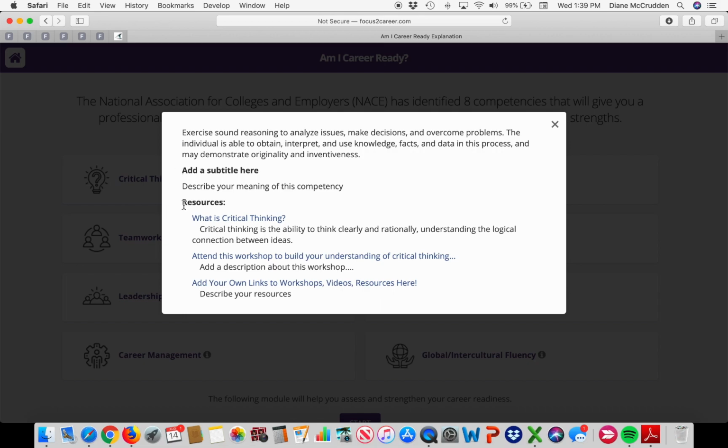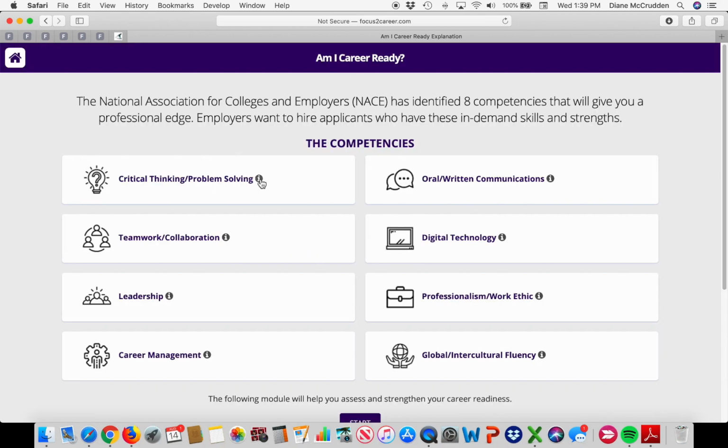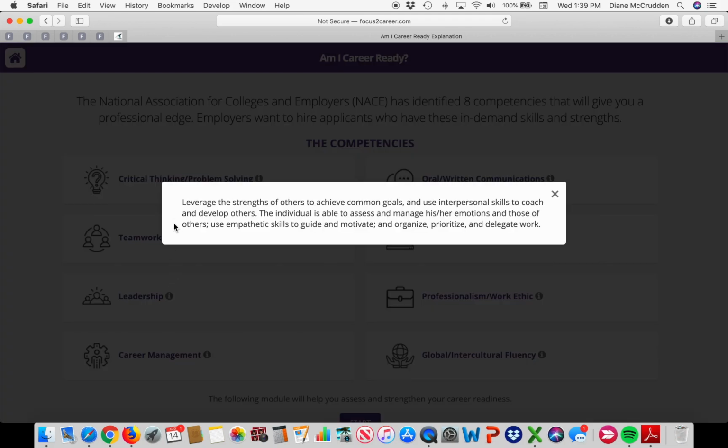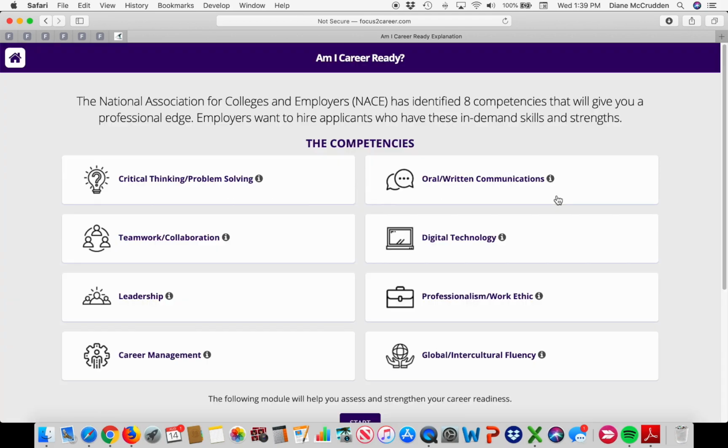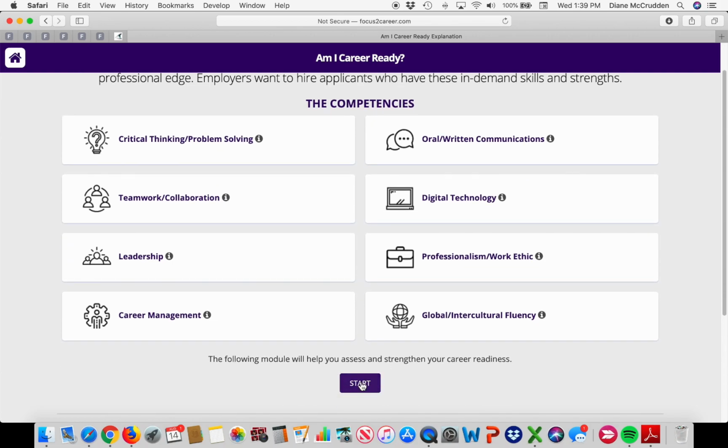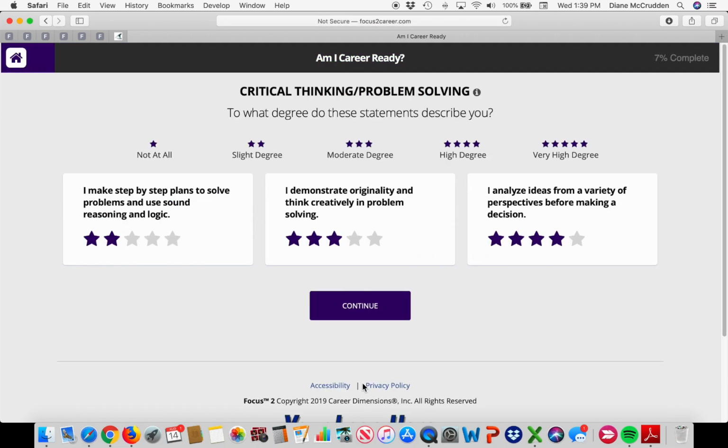In addition, you can also add links to any websites of your own. So perhaps you have some information, some workshops, maybe there's some videos to develop that particular competency. Whatever it is that you would like to encourage your students to learn more about that particular competency, you have the ability to add those links in. If you don't add anything, it just comes with the description that NACE has created for each one of these various different areas.